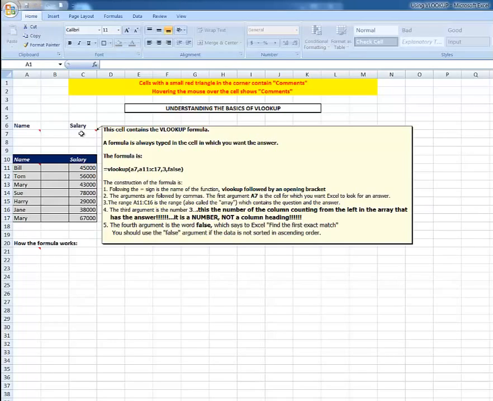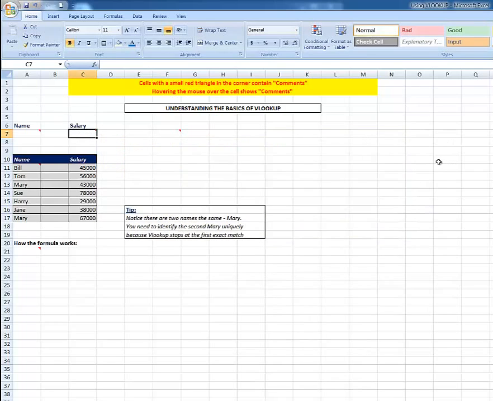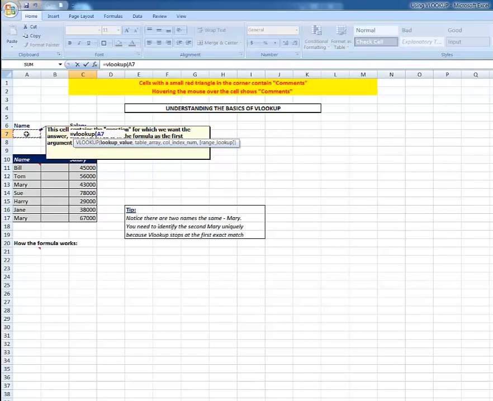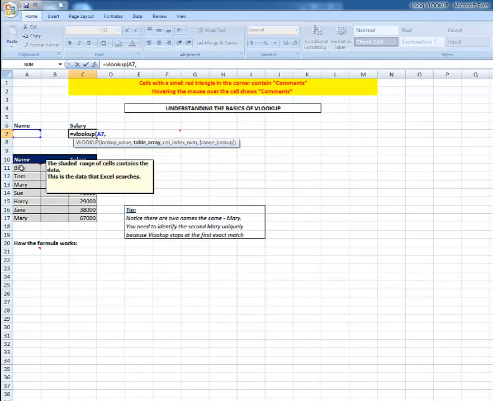So let's type a formula in here. Equal Vlookup, and open a bracket. We then say this cell will contain the information that we want the answer for. So then we type a comma. We then select the array of data, the range of cells that contains the data, because this is where Excel searches, comma.